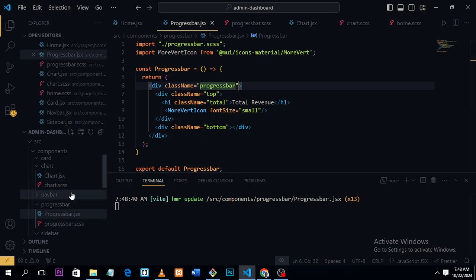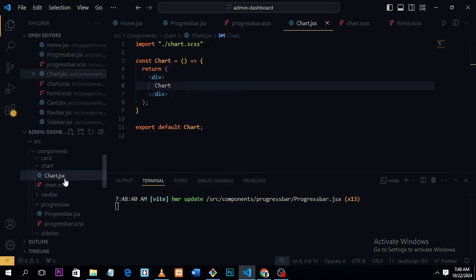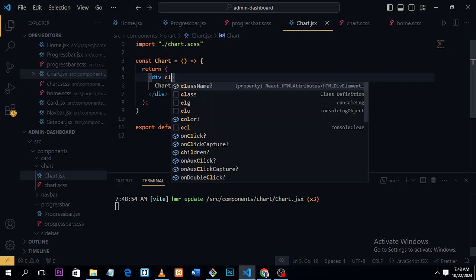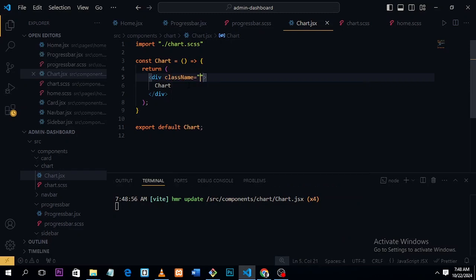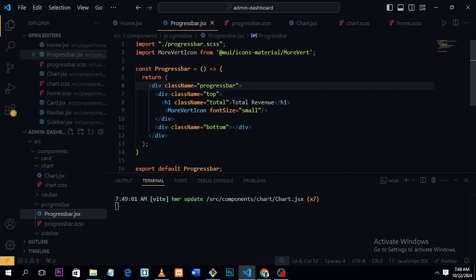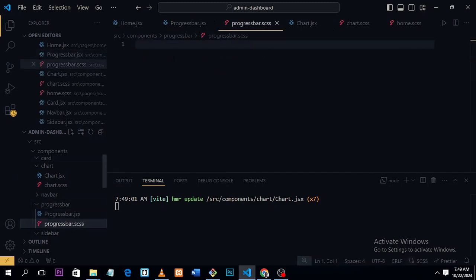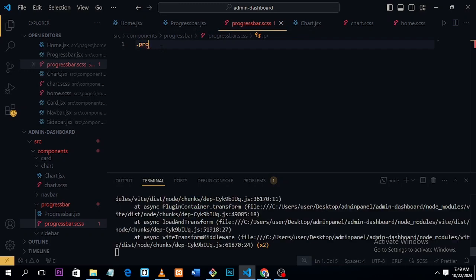Then we give our chart a class name of chart to differentiate them. Okay, so we go back to the progress bar. Okay, then we'll go now to our CSS and proceed. So dot progress bar.